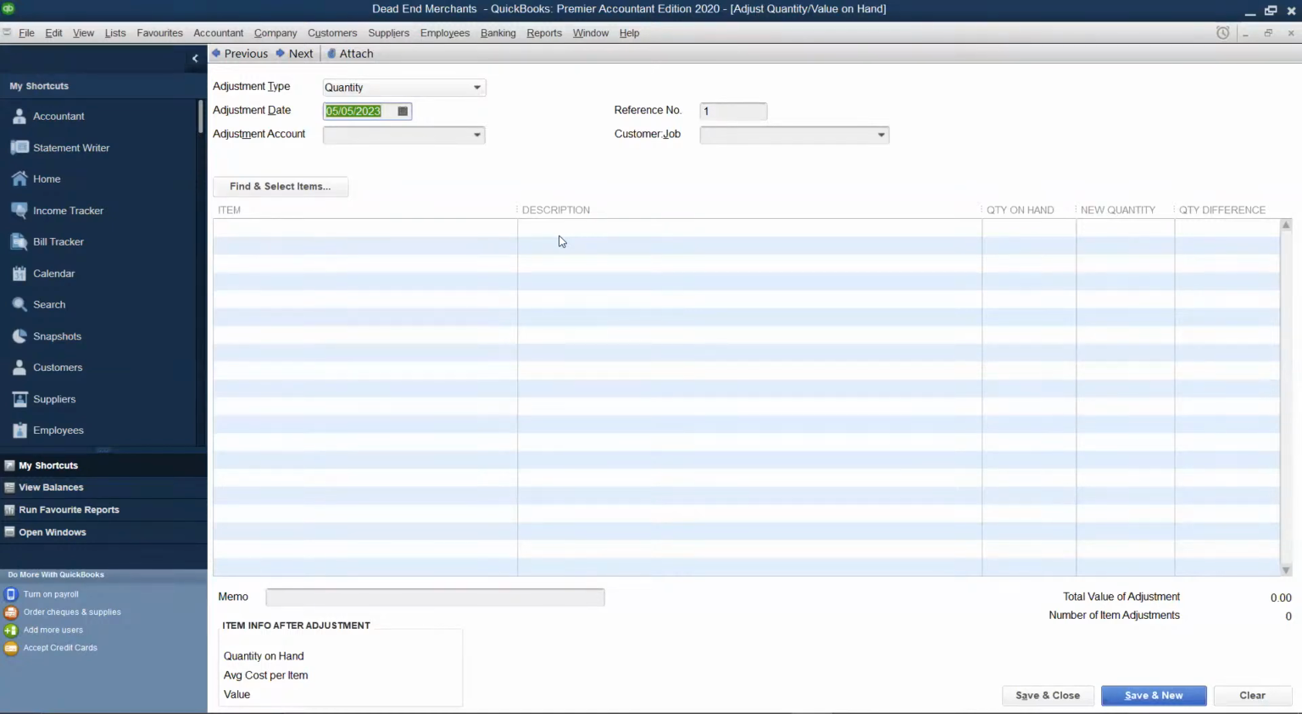And then from here, you choose the adjustment account. The first option is the adjustment type, and the adjustment type is the quantity. You want to adjust the quantity of that particular item. The second part is the adjustment date. So you key in the relevant date in which you are doing the adjustment.